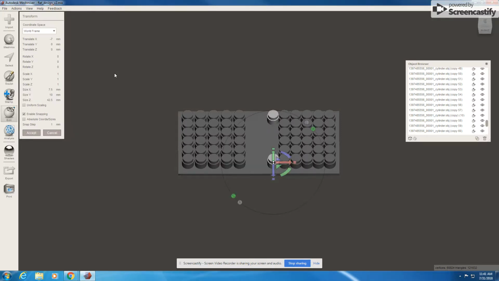Now, these functions are the same on PC and Mac. If you are already in the transform function and you have this box open, if you just hit D on the keypad to duplicate, it will automatically duplicate them, and you can move them freely. And that is it for this video.